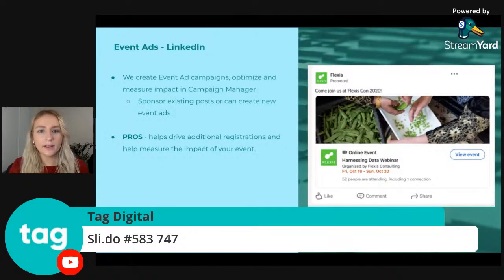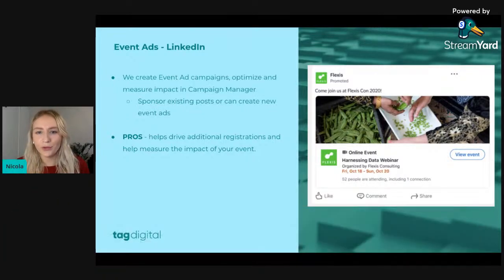And lastly, on LinkedIn, a new feature which you may have noticed if you're an avid user of the platform is the introduction of LinkedIn events. This is a new feature that allows you to promote your event to a target audience with an event ad campaign. These are relatively new and launched early this year, but I've been seeing more and more progress as the year goes on.